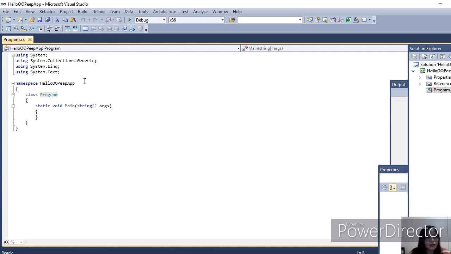So, the name of the class here is program, but you can rename it if you want to. Let's say Hello OOPIP. I missed an S there. Okay? So, the next line has a class declaration. The class Hello OOPIPs contains the data and method definitions that your program uses.